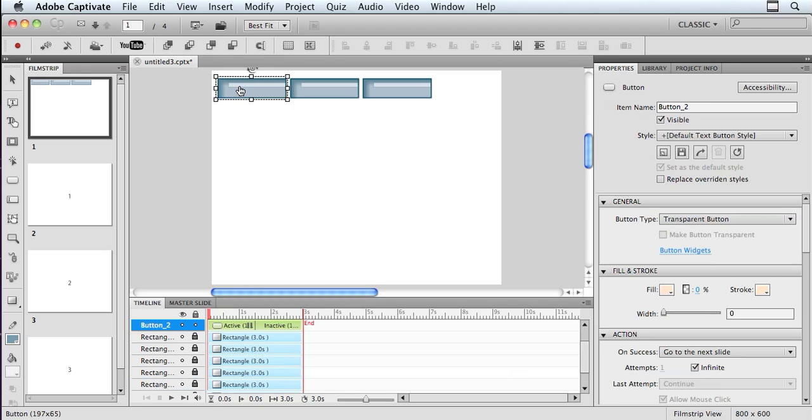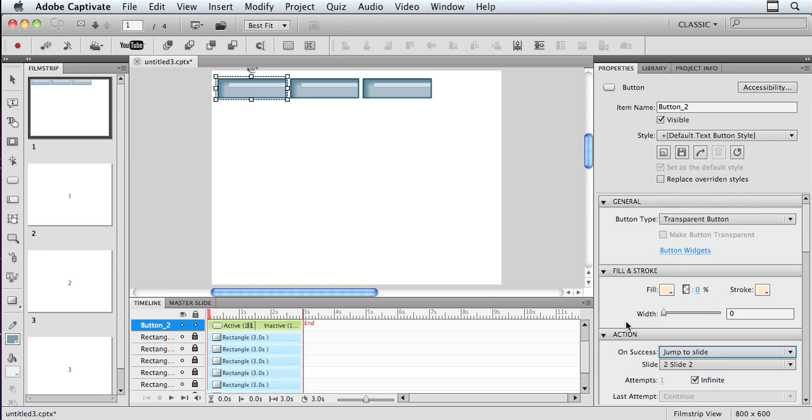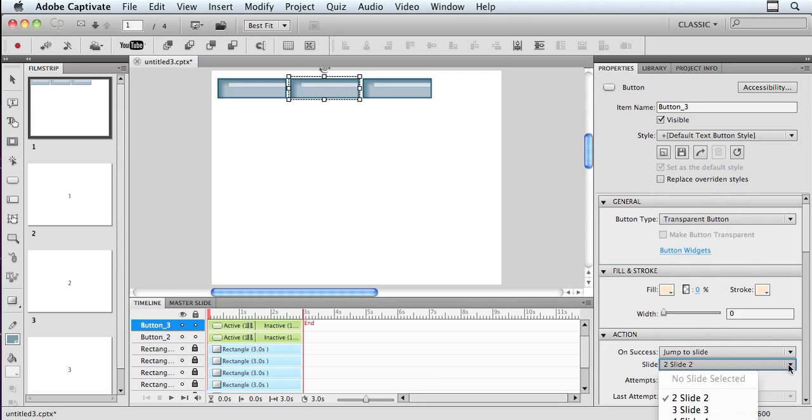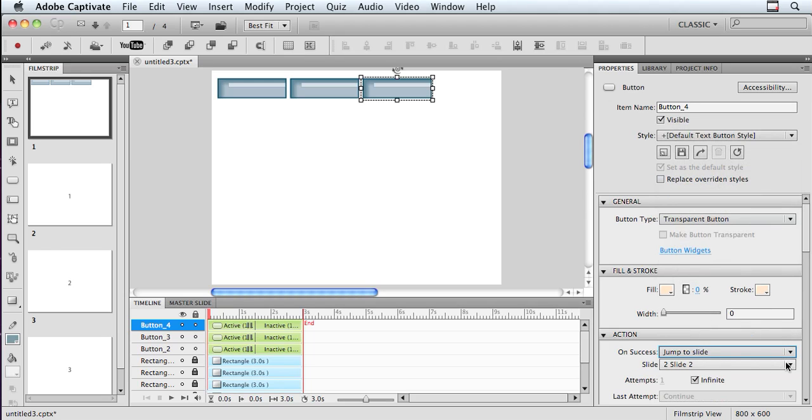So on this one, I'm going to have it go to a slide, and I want to go to a particular slide. So I'm telling it to jump to, and I want to jump to slide number 2. Okay, and then this one I'm going to tell it to jump to a slide, and I'm going to tell it to jump to slide number 3. And this one I'm going to tell it to jump to a slide, and I'm going to have it jump to slide number 4.